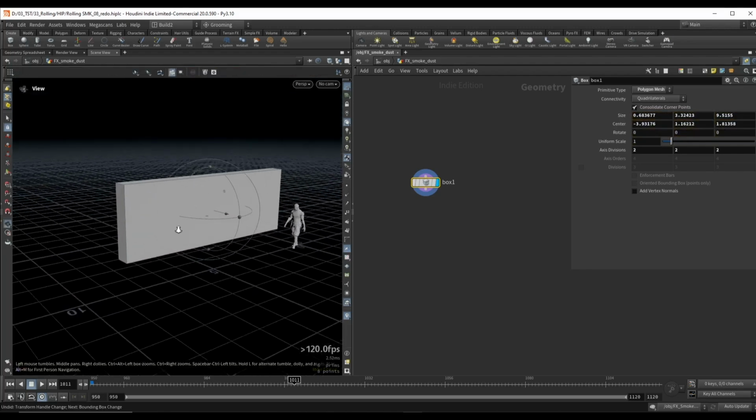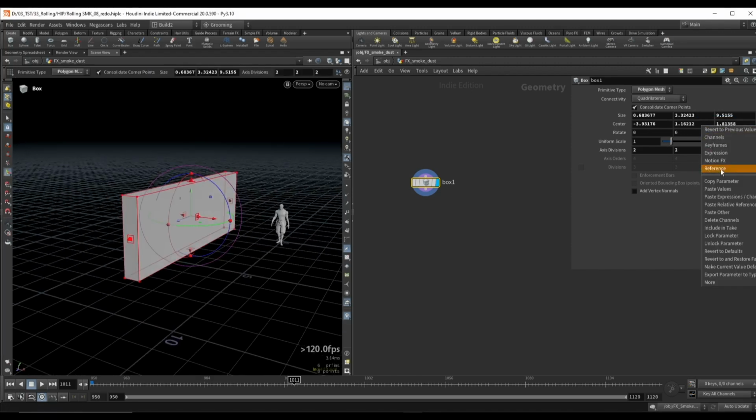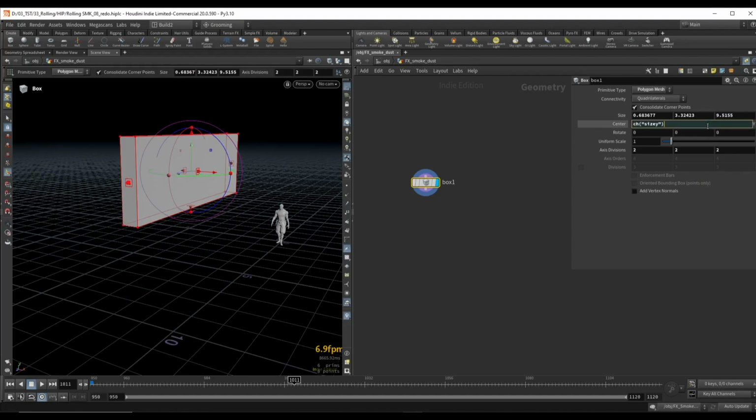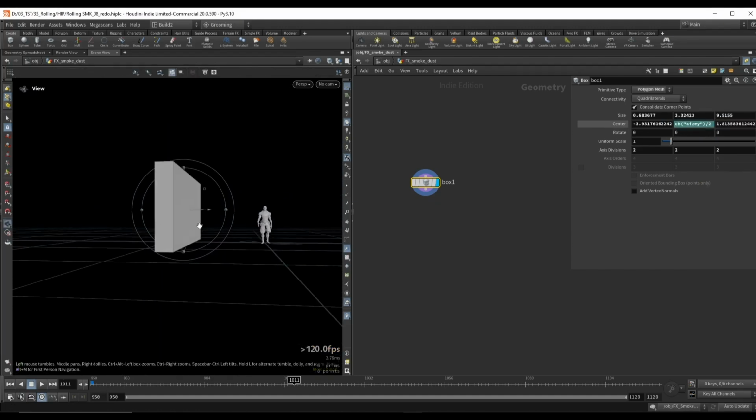And we actually need this to be on the ground. We can link up these two values here, so I'll right click, copy parameter, paste relative references below, and I'll divide this value by 2. So now this will be always on the ground.